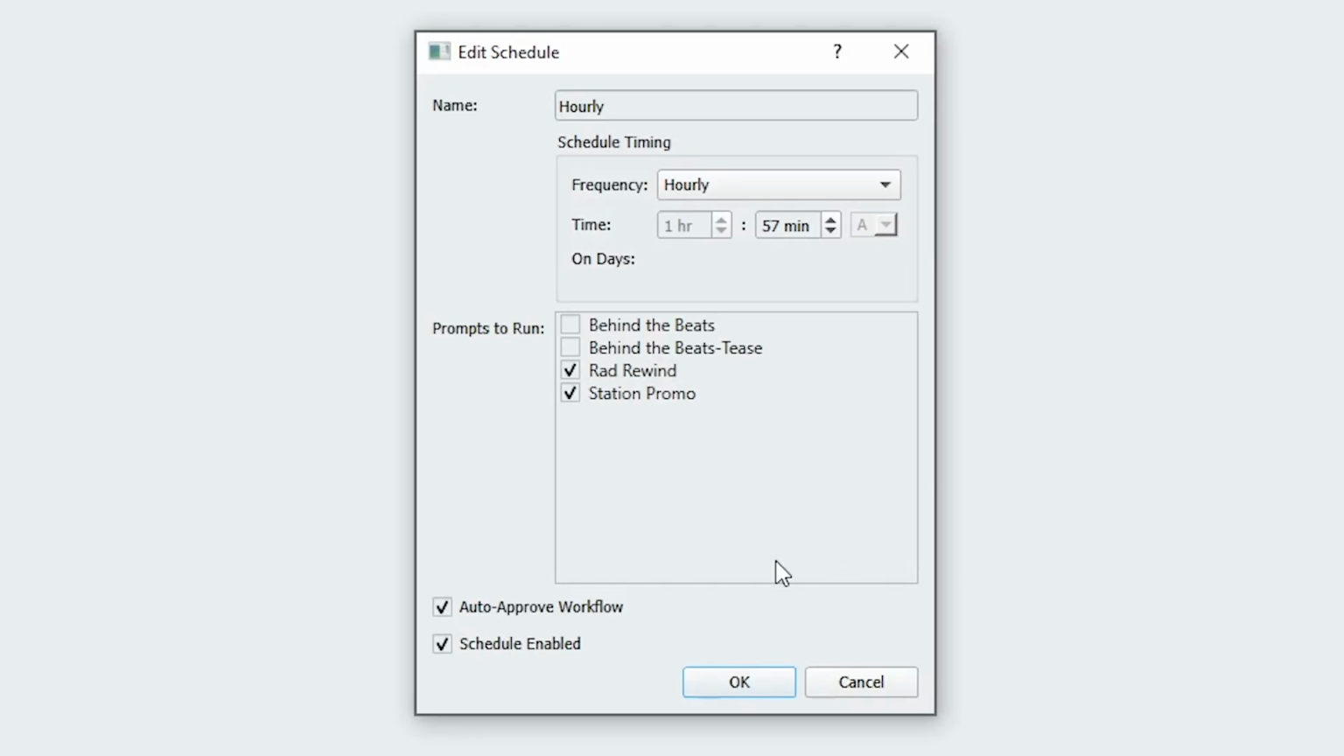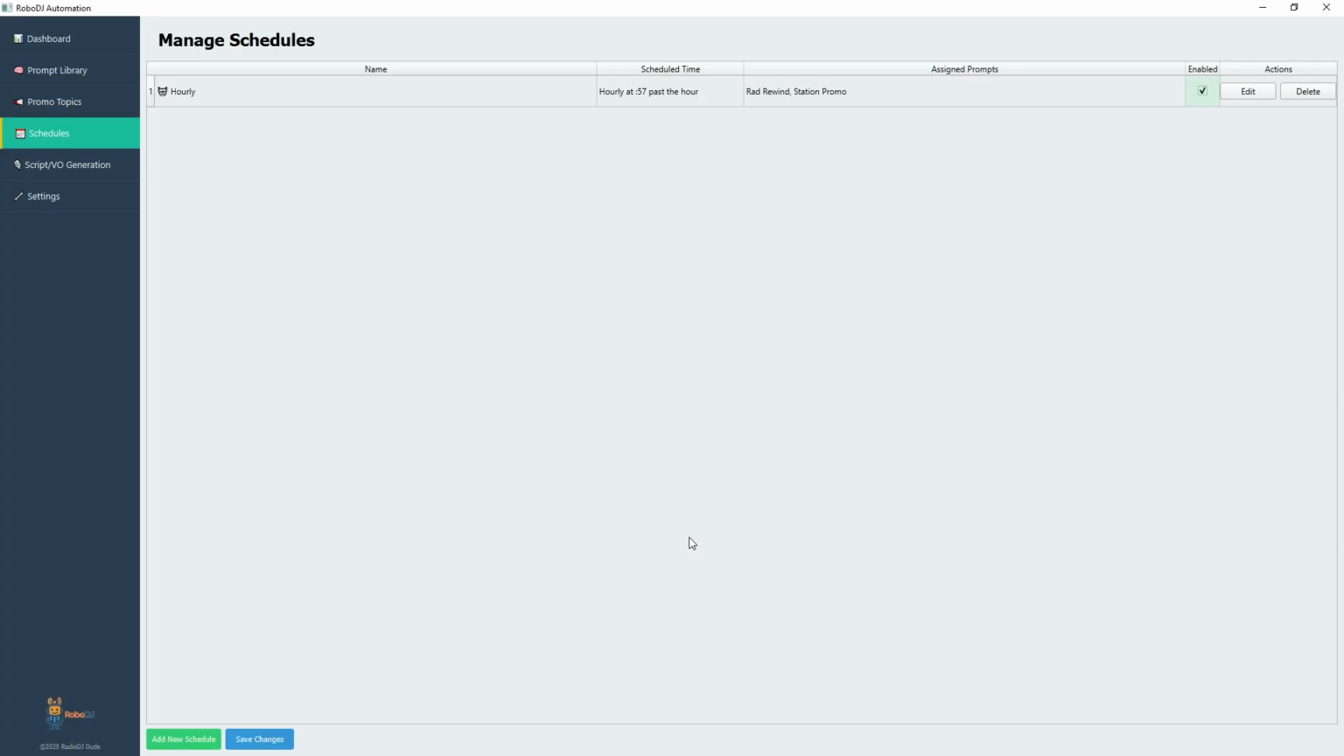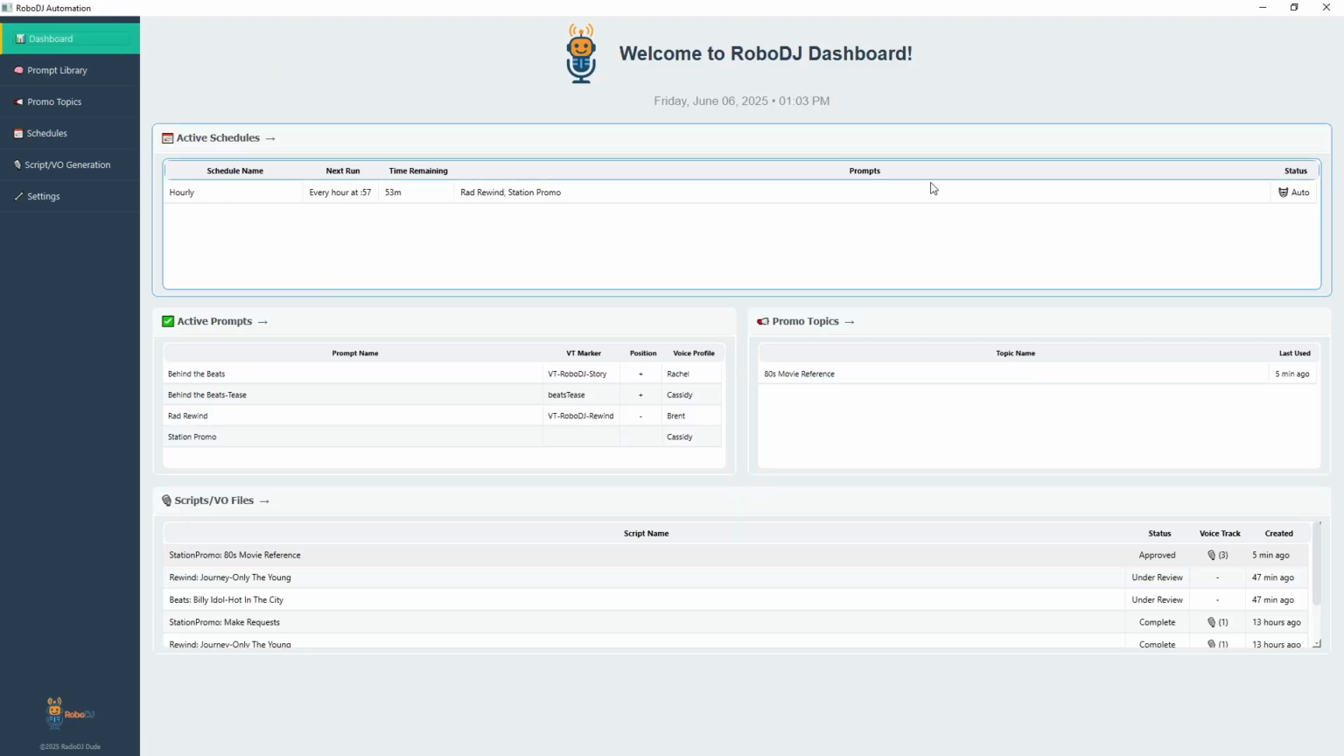Now what's going to happen, it is going to generate content based on the rules in your prompts and automatically generate the scripts, record the voiceovers, and send them to the folders that you choose. Let's save this, and you could tell it's an automated workflow by this little Robo dude icon. So now the status is auto. So this will run every hour and produce these two elements automatically.